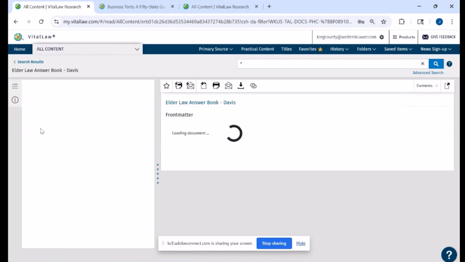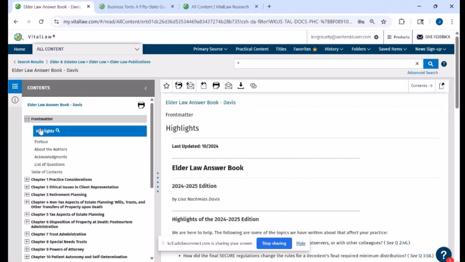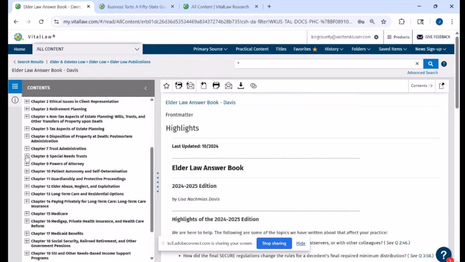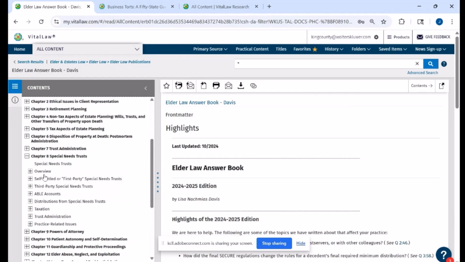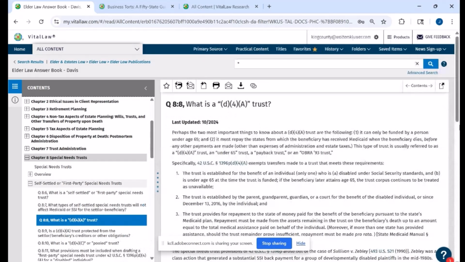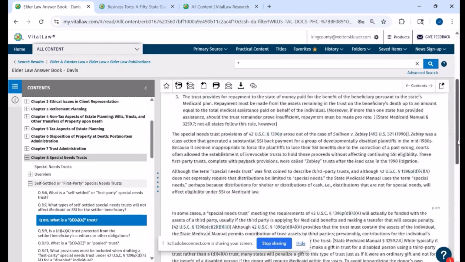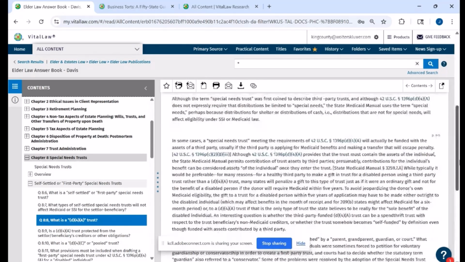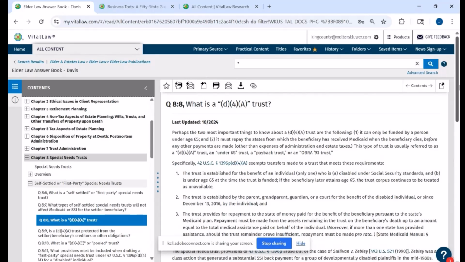This is just another type of secondary source that gets very granular in terms of answering very specific questions and providing information in that sort of format. So what is a D4A trust? And then I get the editorial answer, as well as sometimes these will also be footnoted with links out to other related content. Thank you very much.